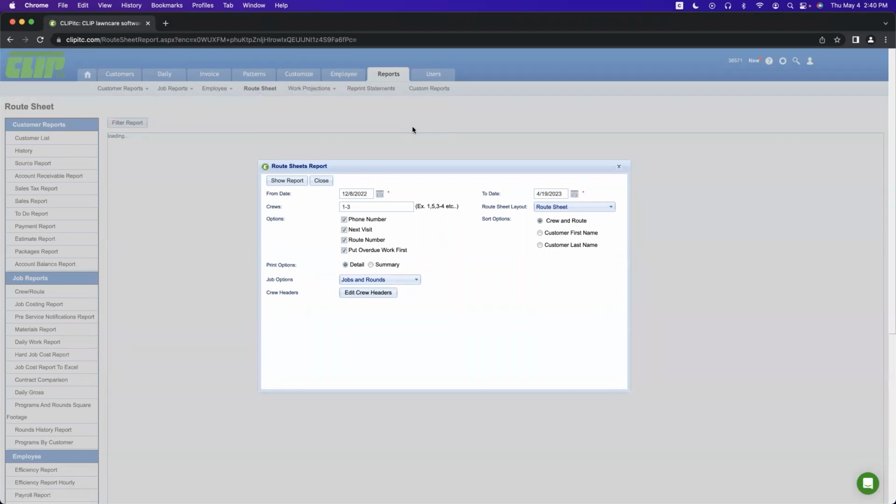You do also have the ability, if you didn't want to use the app to pull up your schedule and record all your work, to still print route sheets. So if you needed to print them and hand them out to your crews, you're going to have that ability, which there's multiple to choose from.